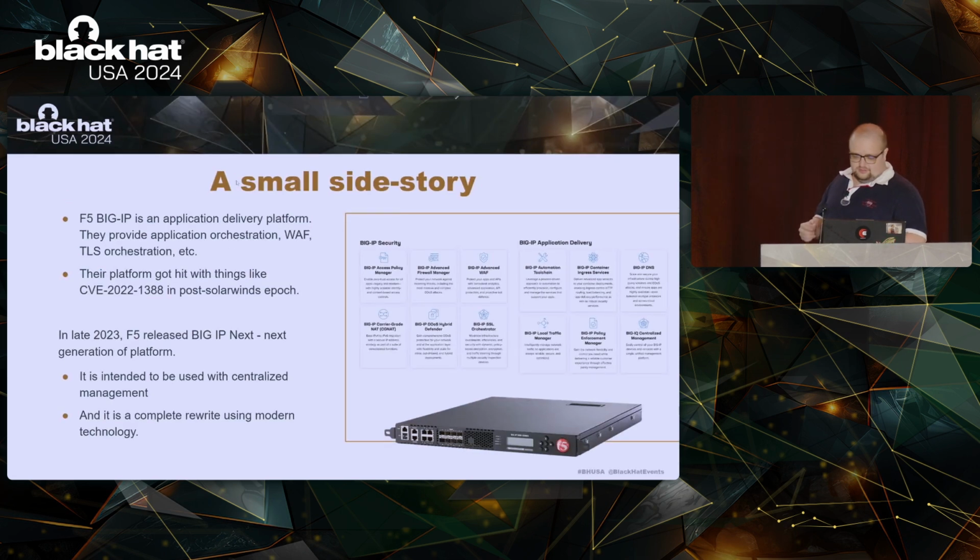So a little bit of a side story is the Big IP platform in general. F5 Big IP is pretty much an application delivery platform. So it handles all of the things like TLS registration, like WAF, deployments of the application. It has a lot of tools to actually manage your application. And the platform got hit with things like CVE-2022-1388 that I just showed you on a screenshot.